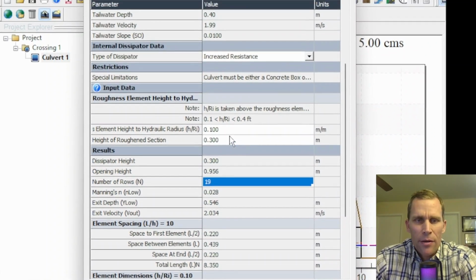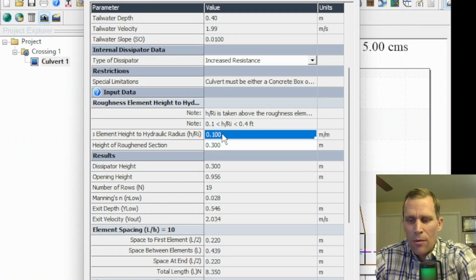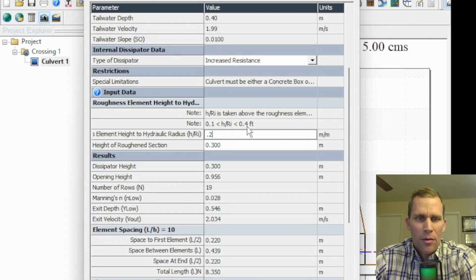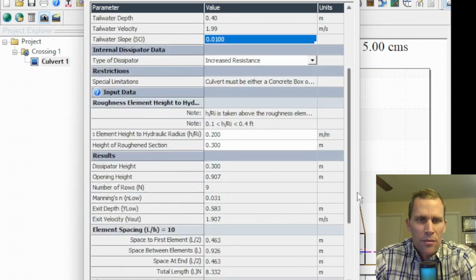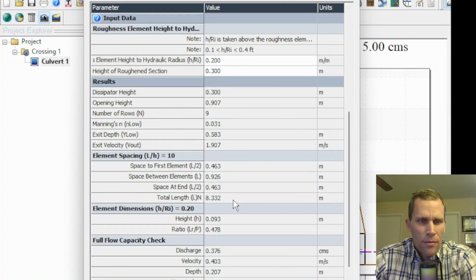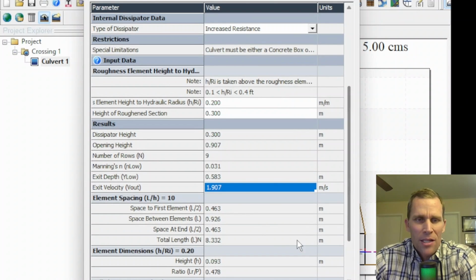Let's go ahead and modify our numbers up here to try to get below 2.0 meters per second on that outlet velocity. Instead of 0.1, I'm going to increase this to, how about 0.2? Remember, we don't want to go over 0.4. So if I click off of that and then scroll down to the results, I'm looking for exit velocity. There we go, 1.907. So that's good to see. Mission accomplished. We've achieved our maximum velocity requirement by getting it under 2.